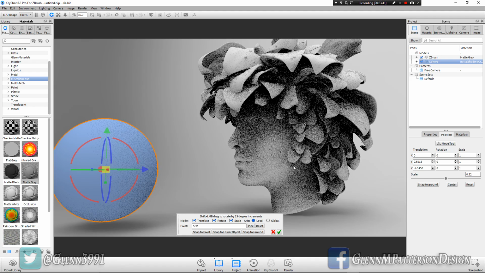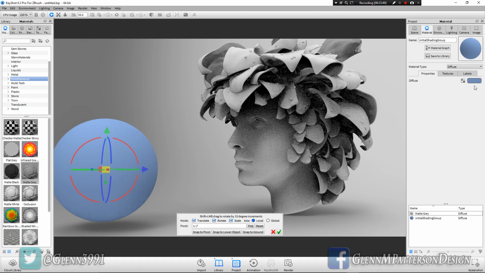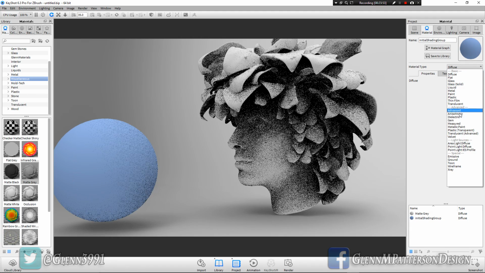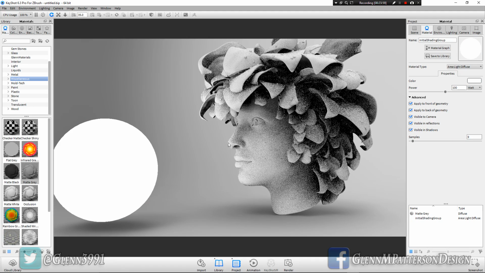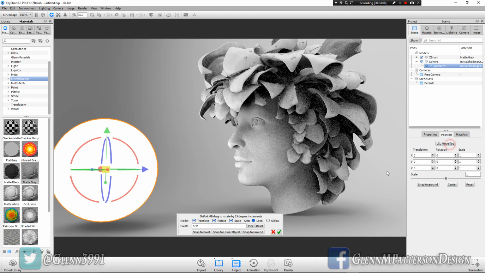And I'm just moving it right in front of her there because the leaves kind of obscure the eyes a little bit. So I'm going to double click, so I get to the material there, and I'm going to change that to an Area Light Diffuse. And it gets you a little more key light there. You're able to see the eyes a little better there. Let me go Scene, Move.